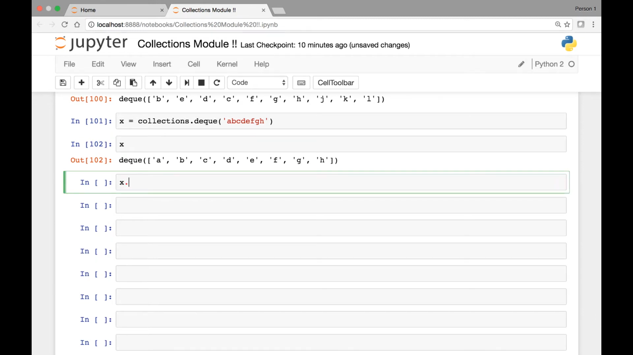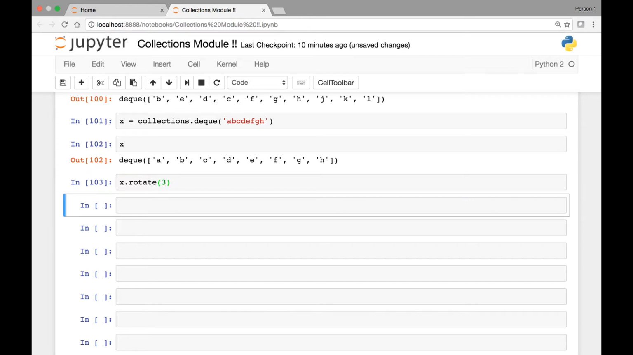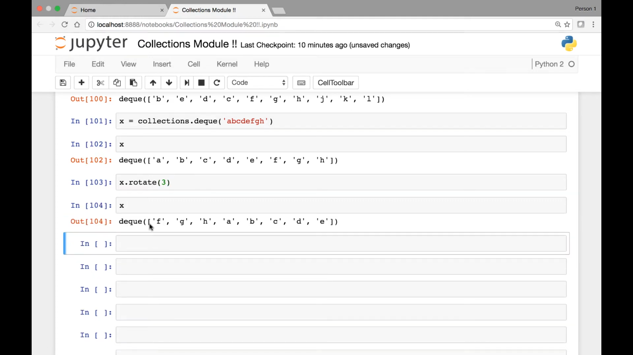Now let's call the rotate method. You can say x.rotate and let's pass 3. So the rotate method can accept positive and negative values. So in this case, we used positive 3. So what this means is it will take these 3 elements a, b, c, and move them to the other end of our Deque object. Okay, x.rotate positive 3. So now if we run it and then call our Deque object x, we see that.